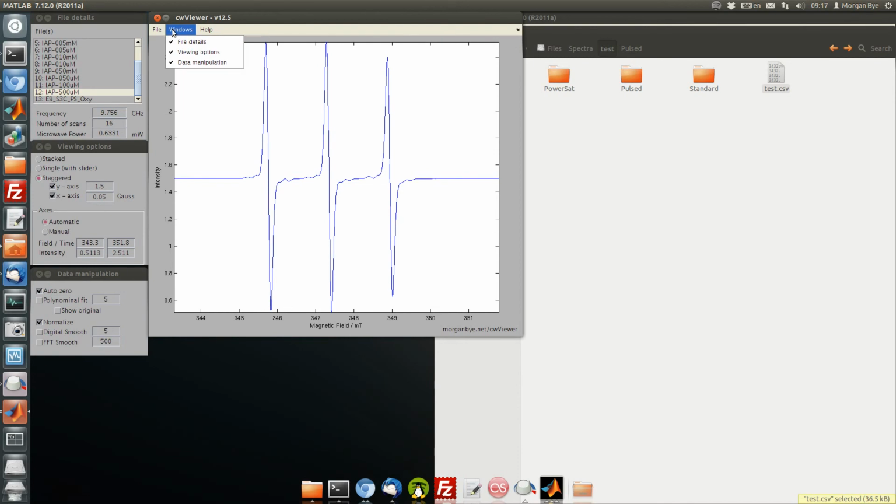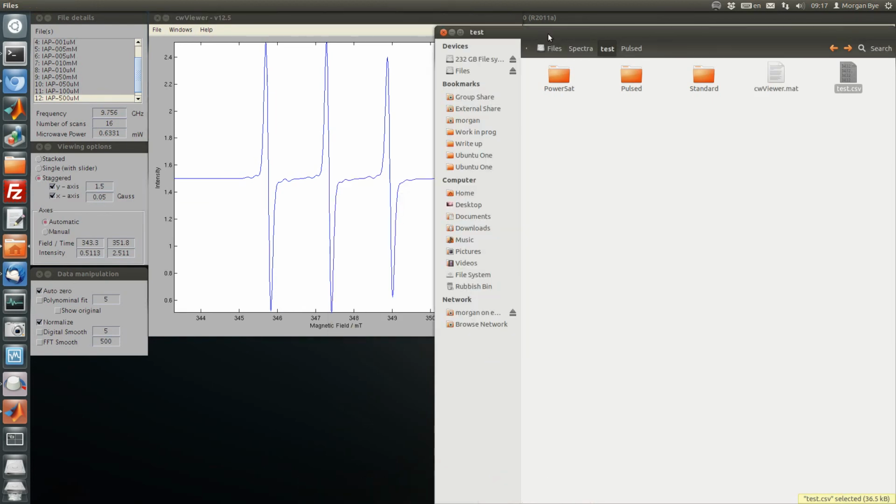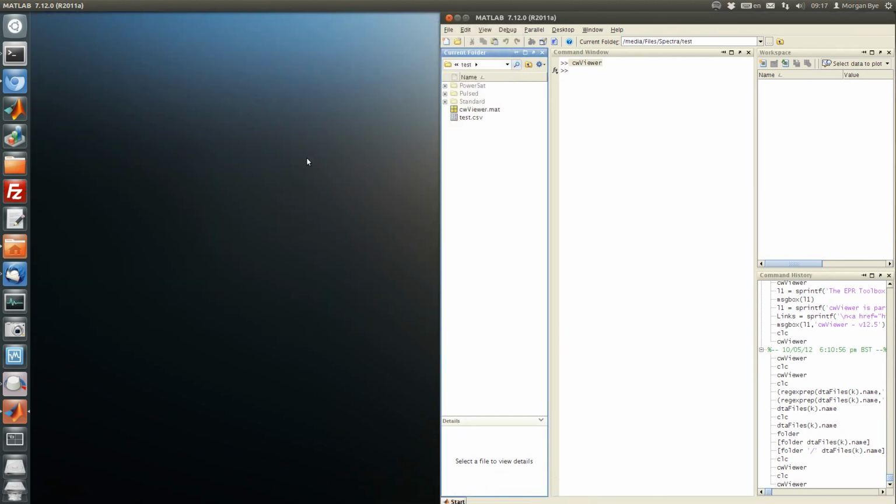What else have we got? So a nice feature that I have also included in this is that, say that you've now got your 12 files loaded, and you've imported them in a special order, and that's how you like them. So what you can do now is File and save your workspace. So what this now does is allows us to save our cwViewer as a MATLAB structure and click save, and you'll see that in the folder it's come up as a .mat file. Now when we actually close cwViewer, you'll get a nice prompt saying, are you sure you want to quit, just in case you hit that by accident, and you can close it.